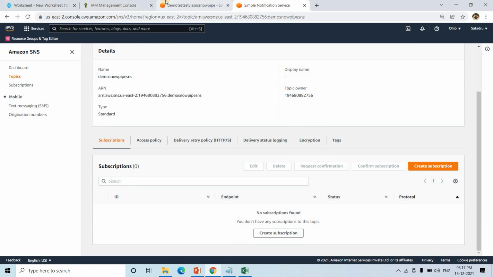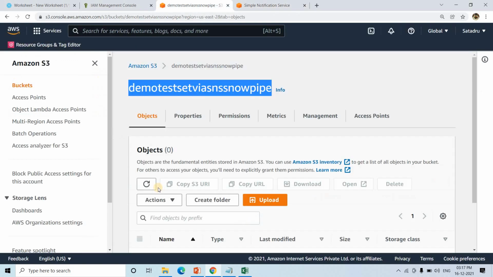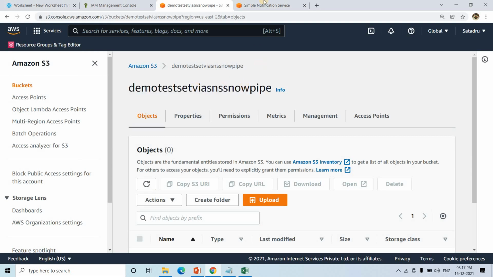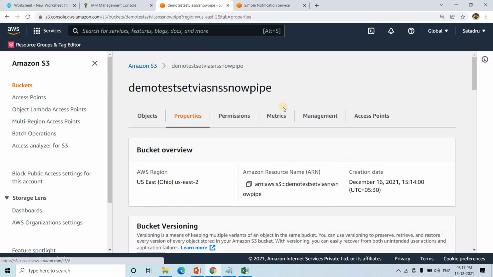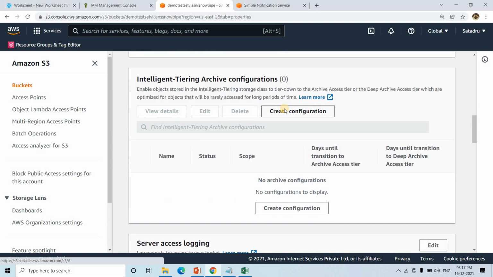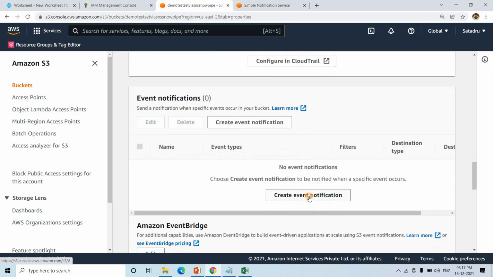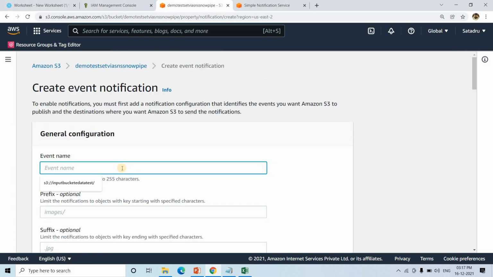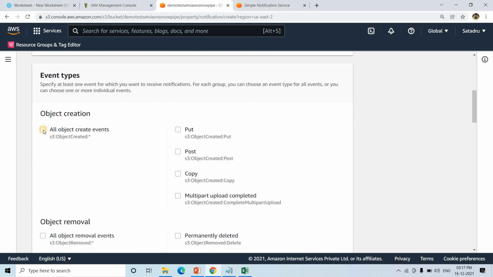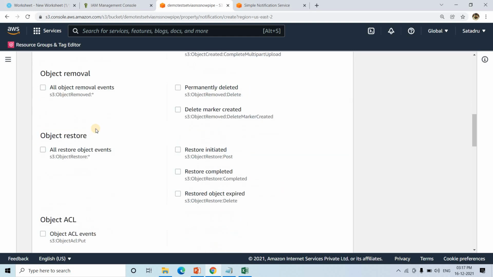Now, as a next step, the S3 has to send an event notification to that SNS topic when an object is created, so that we will be configuring. We'll go to the S3 bucket properties, go a little below, and there we get event notification. Currently it is 0. I will click on create event notification. Here, demo SNS via snow pipe. All object create events. When an object is created, only then do we want to send our notification to the SNS, then SQS, and then snow pipe.